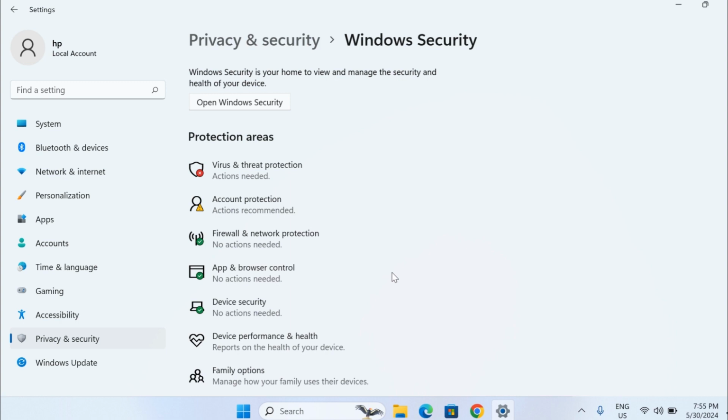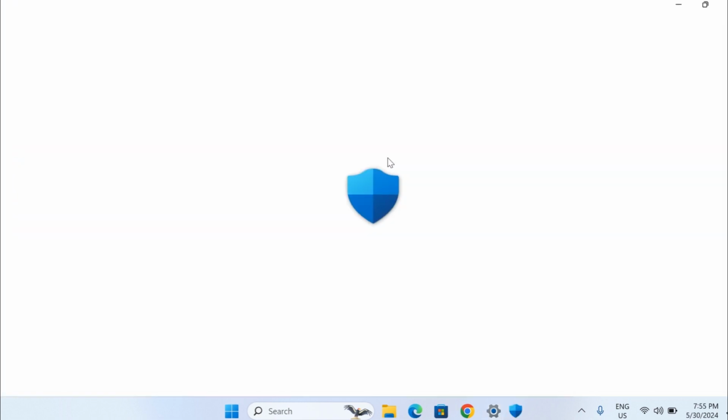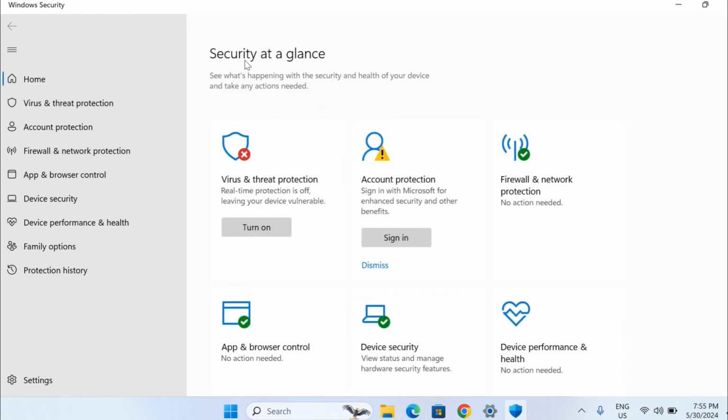Now, to enable Windows Defender on your Windows 11 or Windows computer, all you need to do is click on Open Windows Security. Once you open Windows Security, you'll be taken to Security at a Glance. Then click on this button to turn on the virus and threat protection. Then you should see a prompt that says, do you want to allow this app to make changes to your device? Go ahead and tap yes to turn on virus and threat protection.